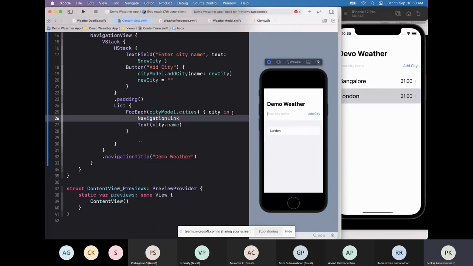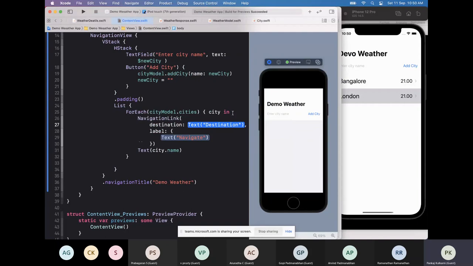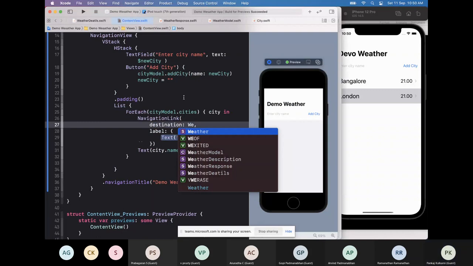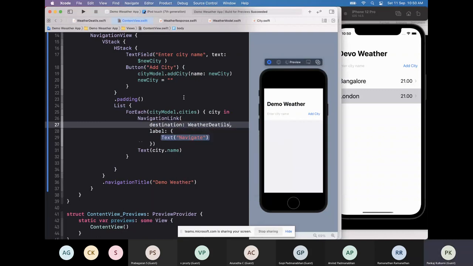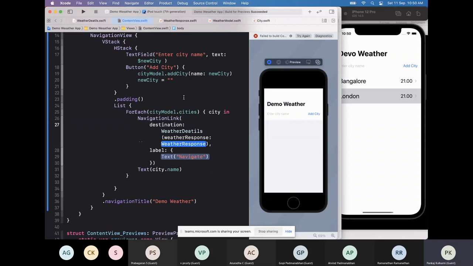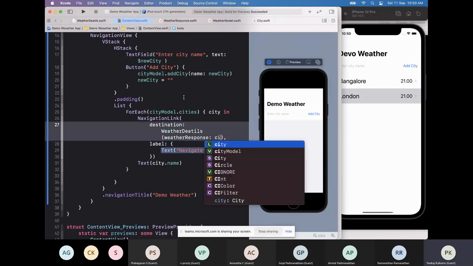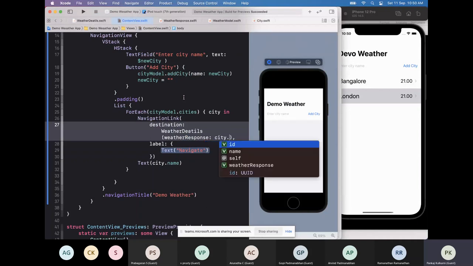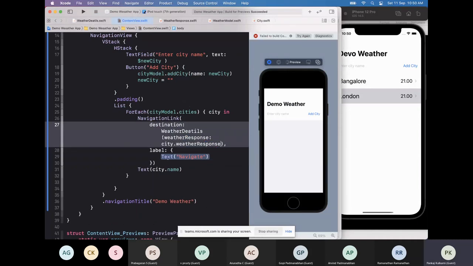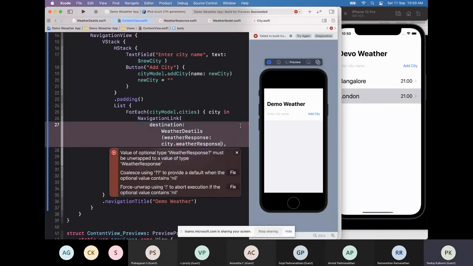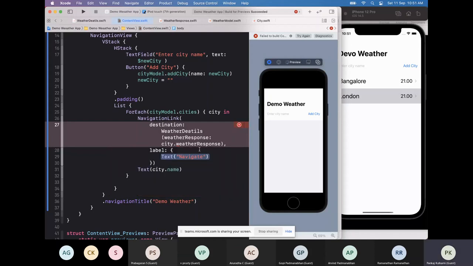Navigation link takes destination. So what is the destination in our case? In our case, our destination is the weather details view. And what does weather detail take? It takes a weather response. And we already have weather response in the city. So from the city has weather response. So we can pass the weather response to it. And what is the content of the view? The content of the view is only, okay, we'll do some change there. So the content we can do is we want the content to be this, not anything but city name.